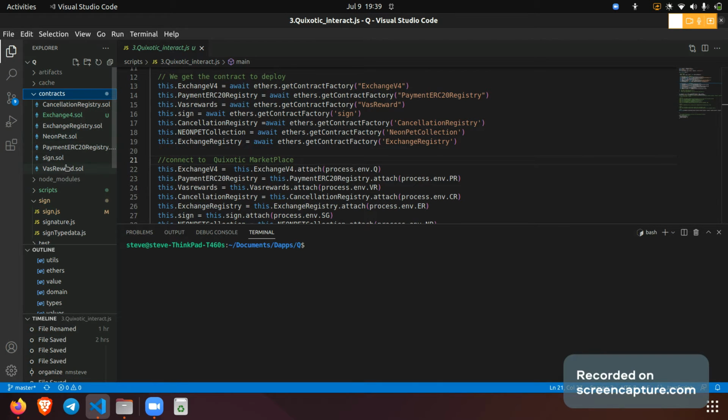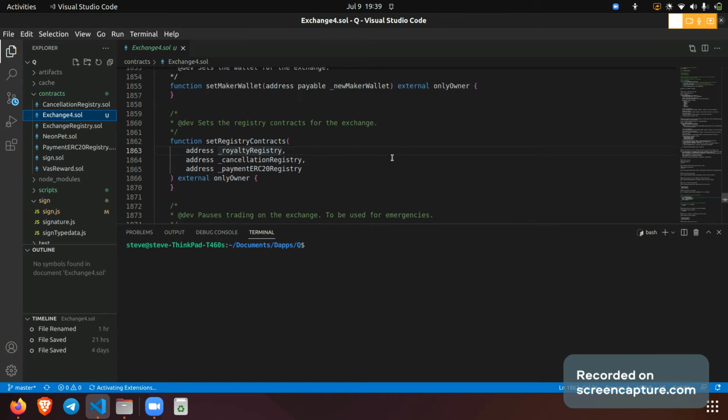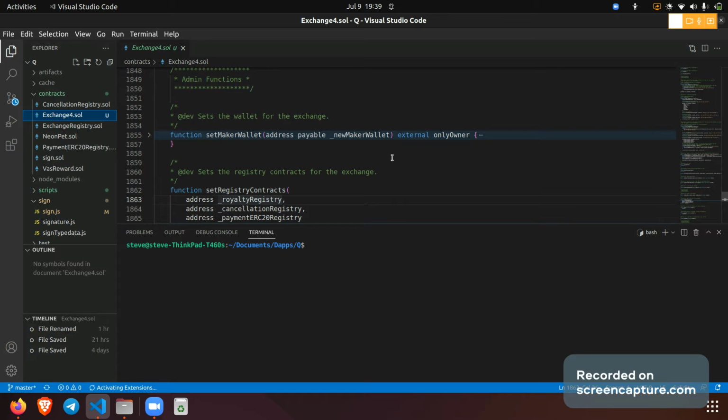To begin with, we need to check the exchange registry. For us to reproduce, we need to deploy this and try to do what the hacker did. That is what we mean by reproducing.